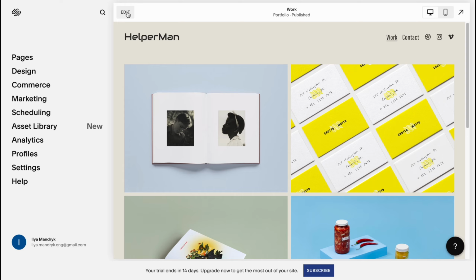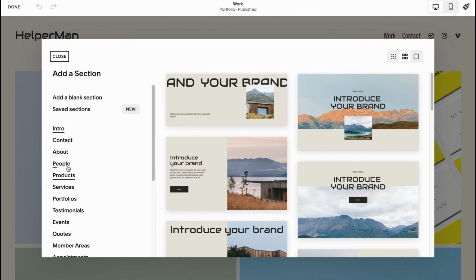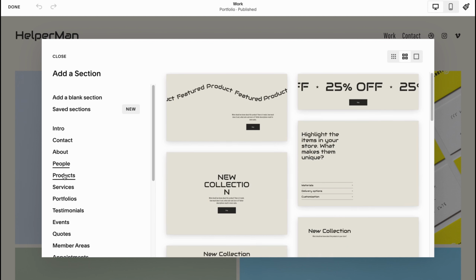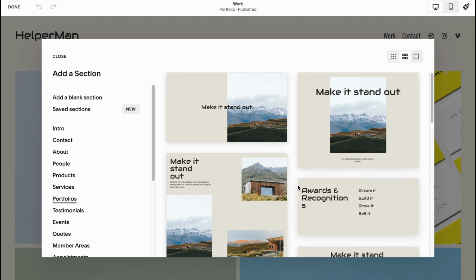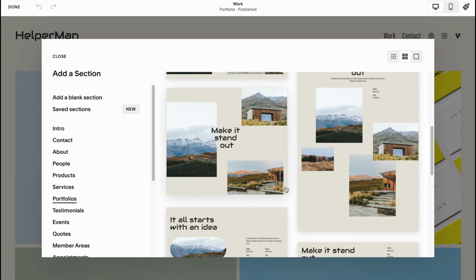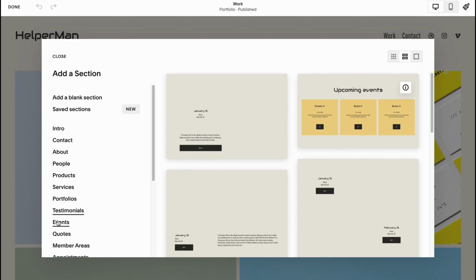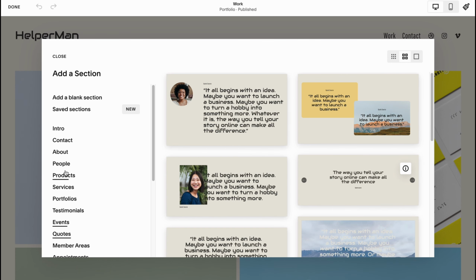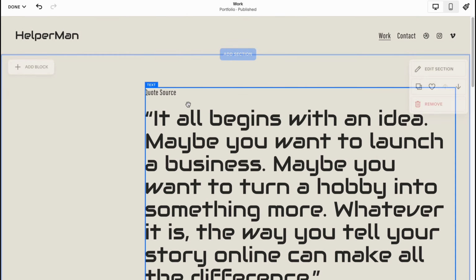So let's go back to our edit page, and on this page we can add, as I already said, some sections with people, for example our team, products, services, like for portfolios, a lot of stuff here, for example our works and so on. So we can easily discover something which is cool for us, and we can add it. So let's for example add one of the quotes, so we can add it right up here.